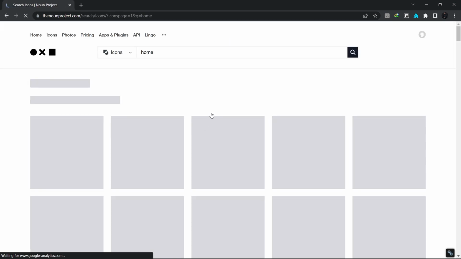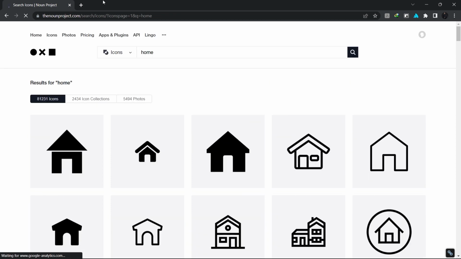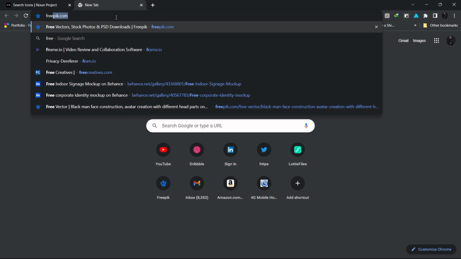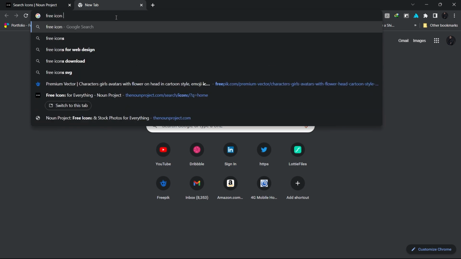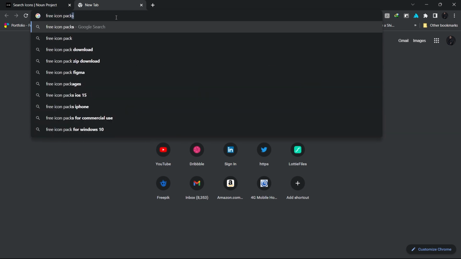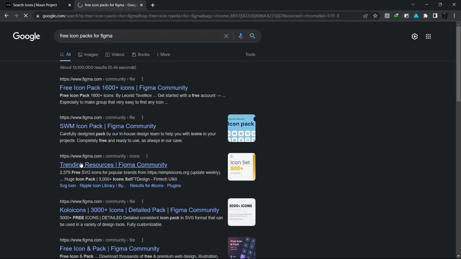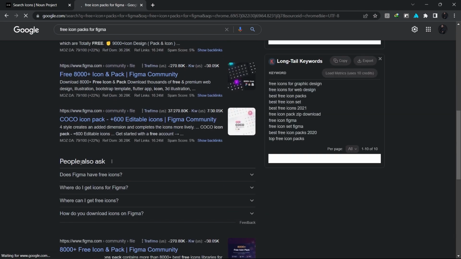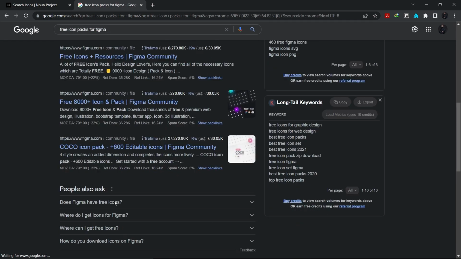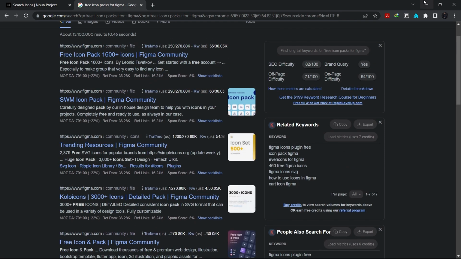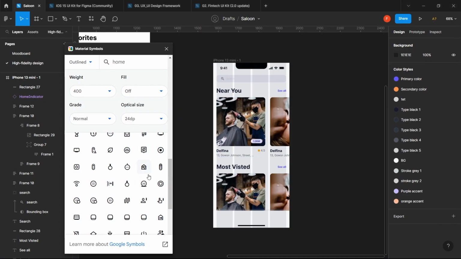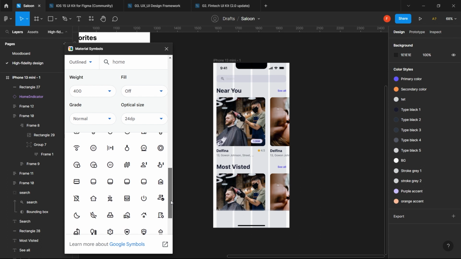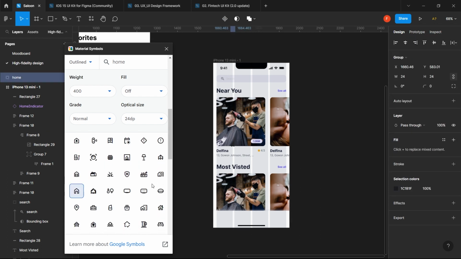You see several icons that you can download, and then you bring them in. And then you can just search for free icon packs for Figma, and you see a ton of results that you can pick, some directly in the Figma community, and probably some will be on different websites. But for this tutorial, we'll just be picking one of these. Let's just quickly look for one here. Let's pick this.